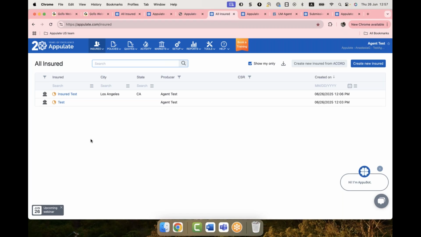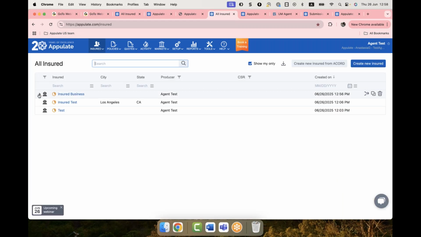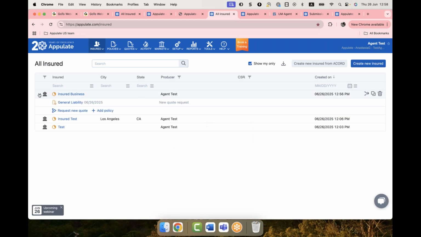I don't remember a particular wording. And you go to your Appulate account. Let's refresh the page, and you see a brand new insured record with a new core request included, general ability. This is what our customer has just provided for us. And I can see we have one question here, so let me please open it.